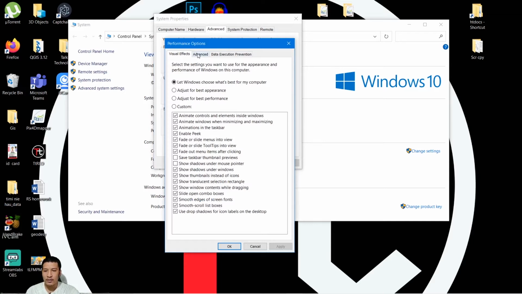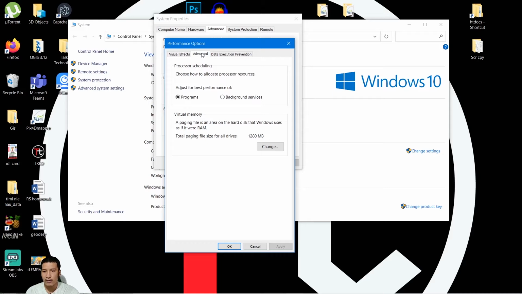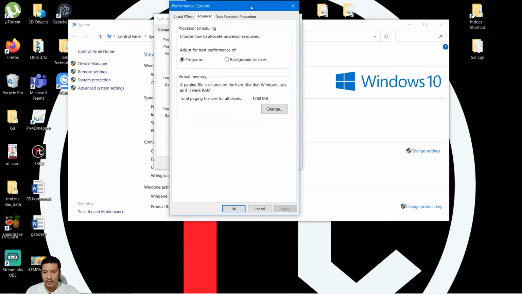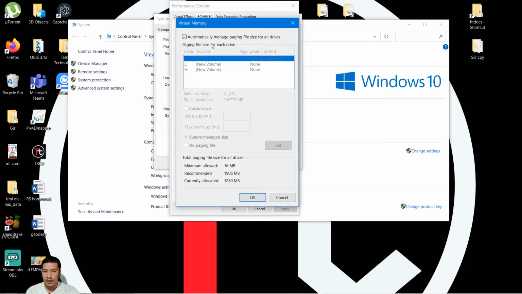As you go to settings, once again ignore this and go to advanced. After going to advanced, here you can see the virtual memory, which is what we are going to increase. So we click on change, and now here is "automatically manage paging file size for all drives." We will uncheck this, and we can select which drive we are going to use to allocate the space for virtual memory.